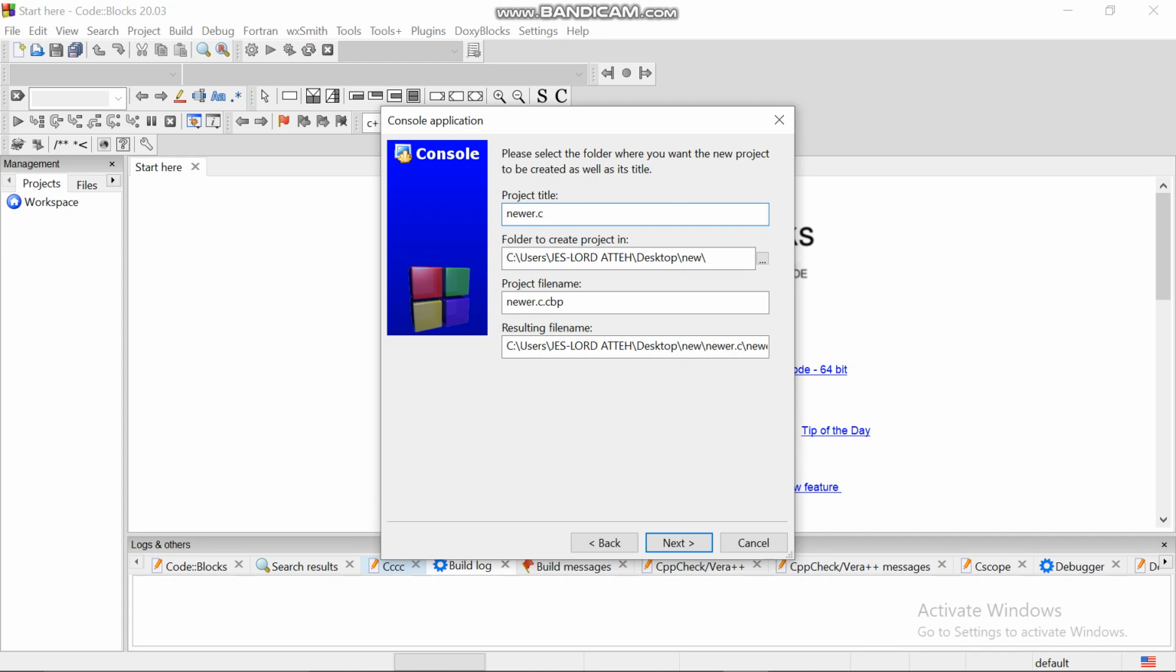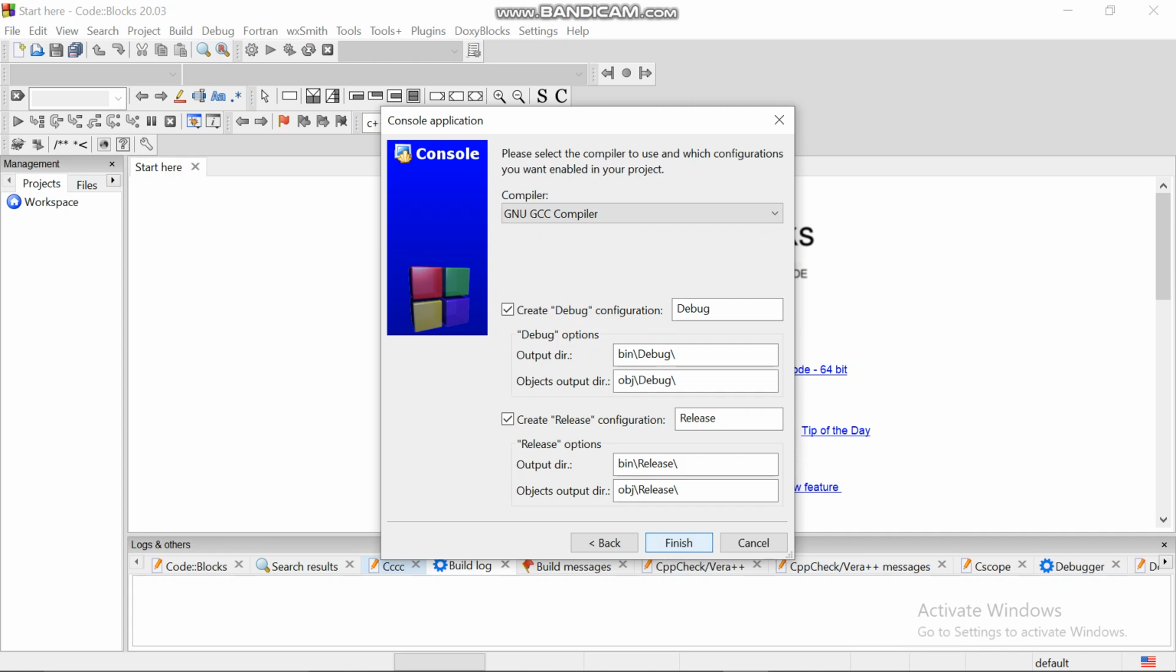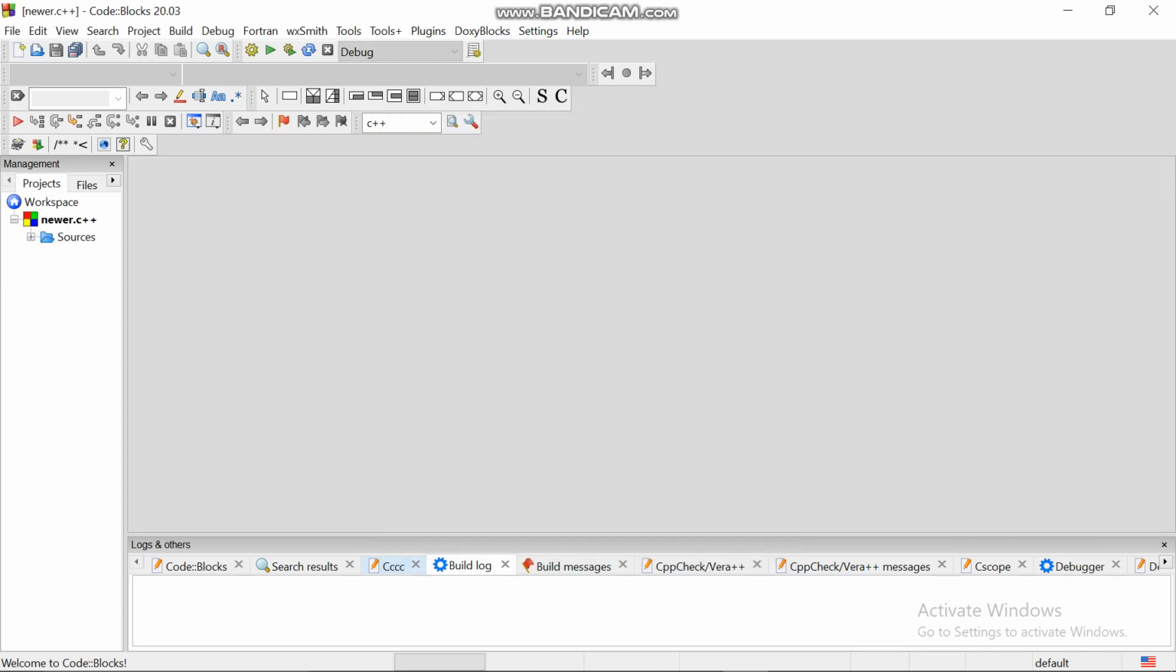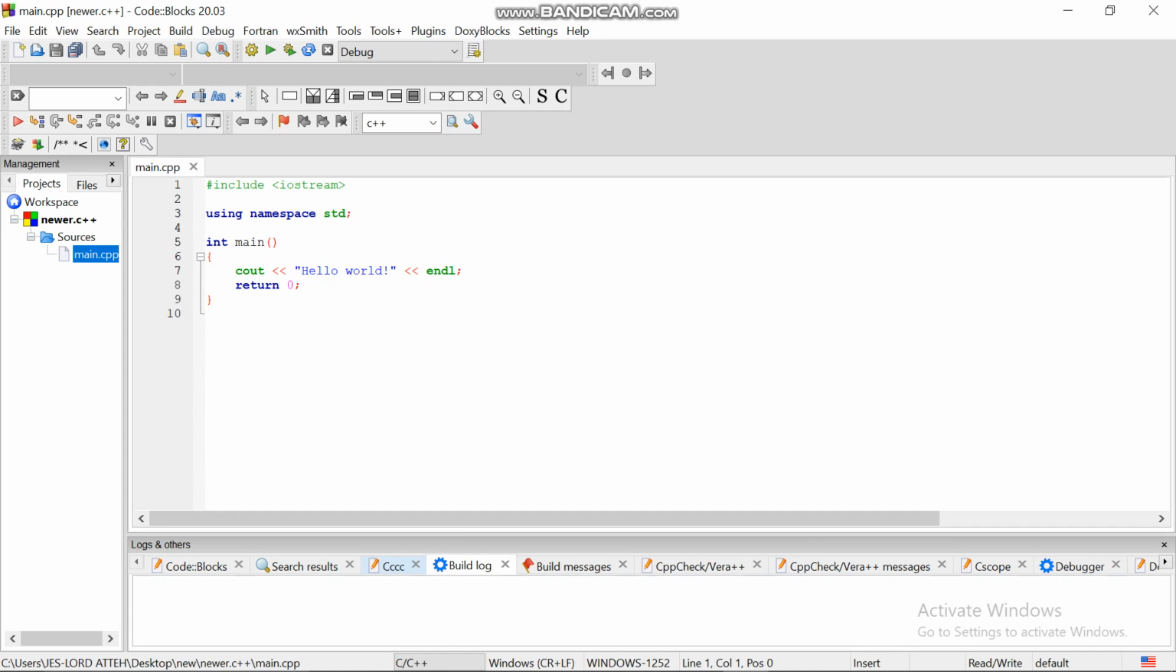Let me say newer.c++, and this is our project title. You can also choose to make your own project name. And you can see the compiler we are using here is the GNU GCC compiler. Finish. Then we go to sources, main.cpp, and you can see there is a list of code here, and then we're about to explain whatever you can see on the screen.